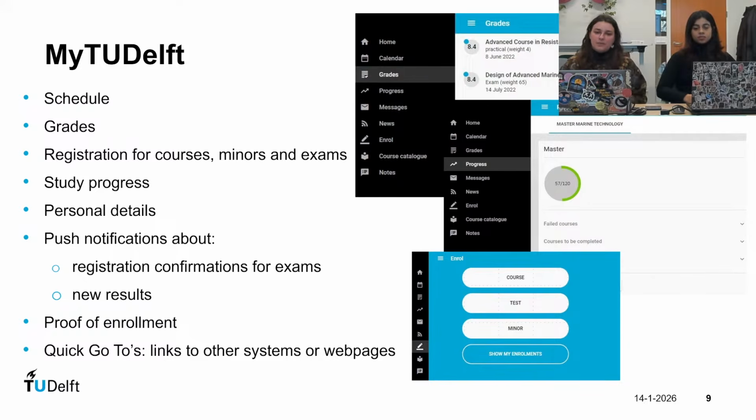But yeah, MyTUDelft, basically Osiris. So here you can see your final grades. You see your progress, you see that you're registered for certain courses, and it's highly dependent on the faculty. For instance, in my case, I do not need to register for courses in MyTUDelft, but I do need to register for the exams. The courses I have to register only in Brightspace. And also here it's nice, you see your study progress, what courses you failed, what courses you still need to take. And you also have, for instance, the proof of enrollment in case you need it, you can download it. And at the same time, you can also have the card ID.